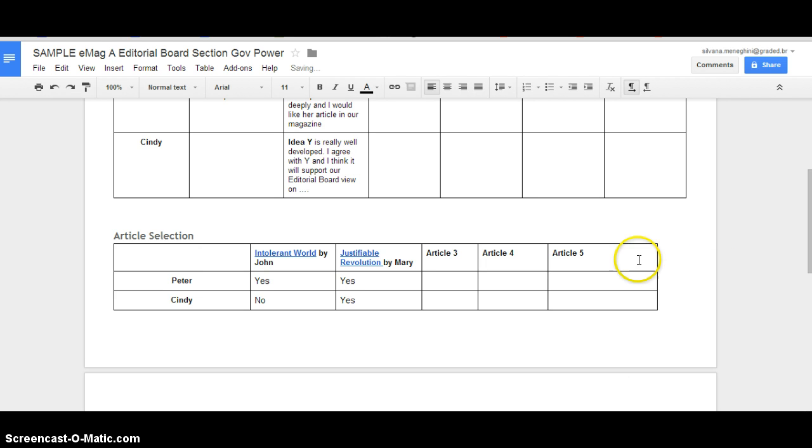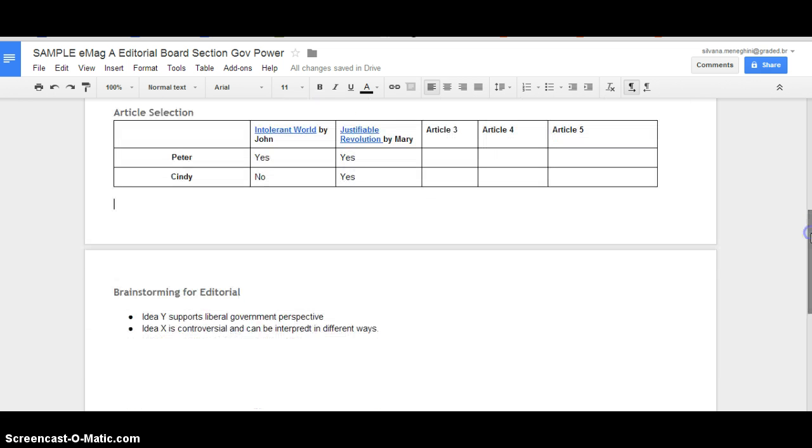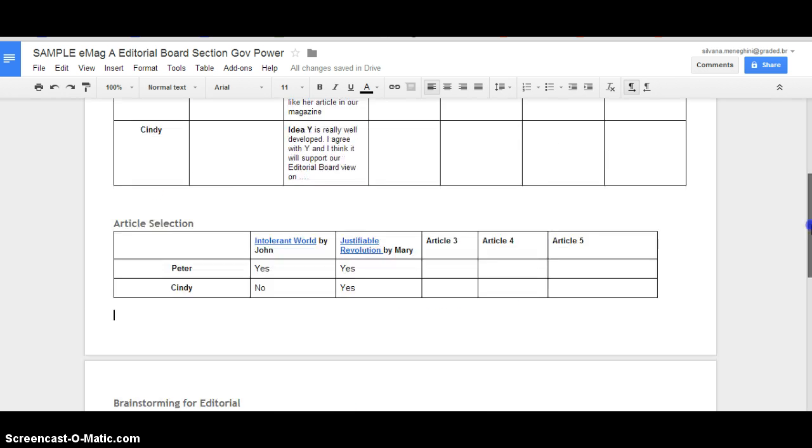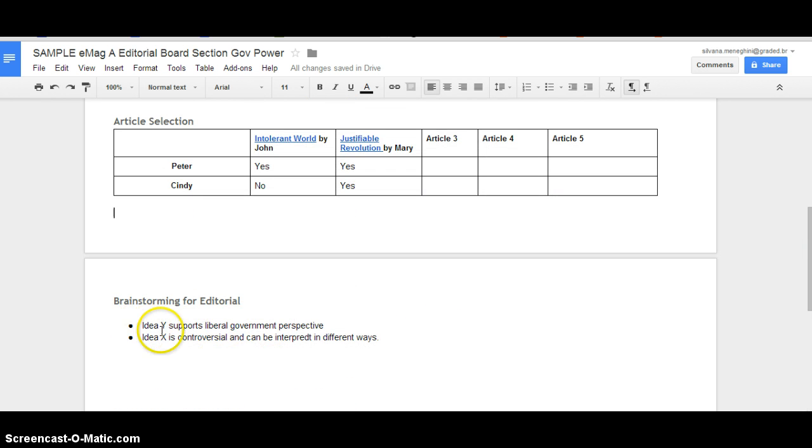So after the vote has been decided and they know which articles they're going to use, they can brainstorm ideas for their editorial. So here, looking back on the notes they took already, it's much easier to come down and maybe in bullets say, idea Y supports liberal government perspective. Idea X, which in the end they decided to use Intolerant World, is controversial, can be interpreted in different ways. So they agree to disagree on certain aspects and explain what the controversy is.